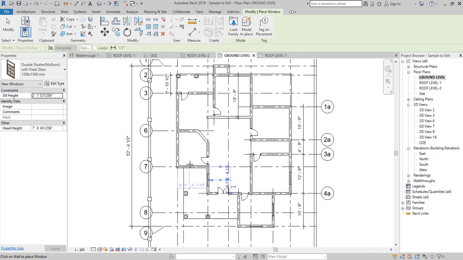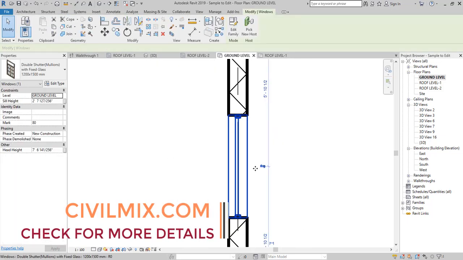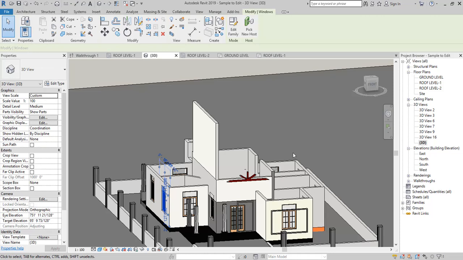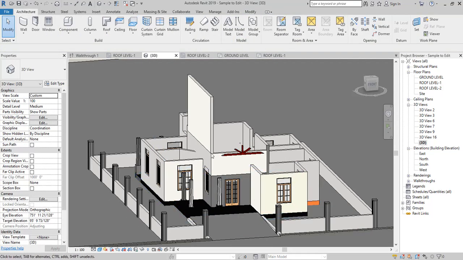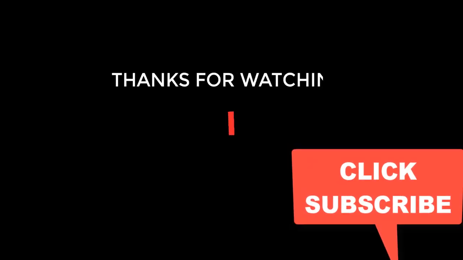Here I am inserting some windows according to my favor, and now all are ready. Here also you can change the side of the window according to your desire, and in 3D view all the windows and doors are now shown really well.